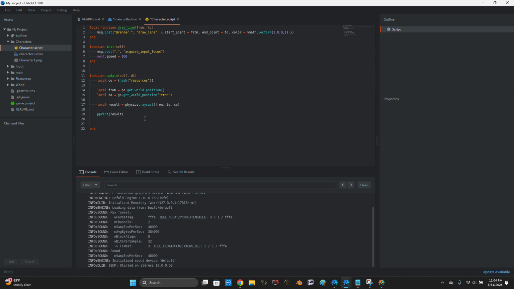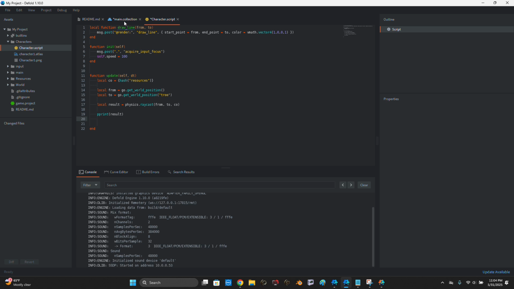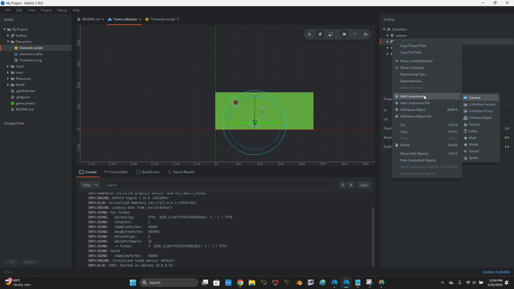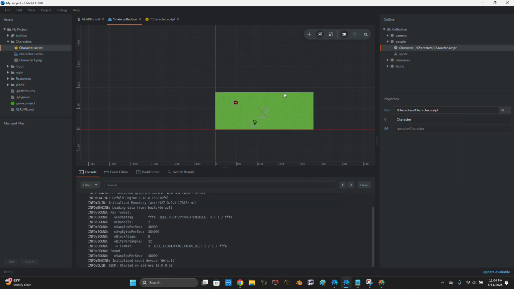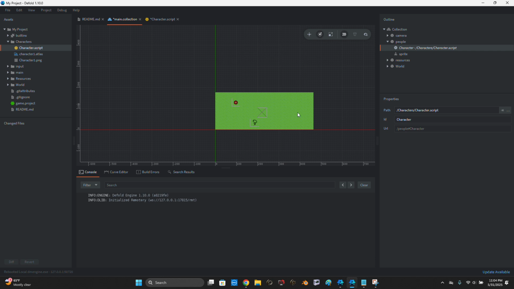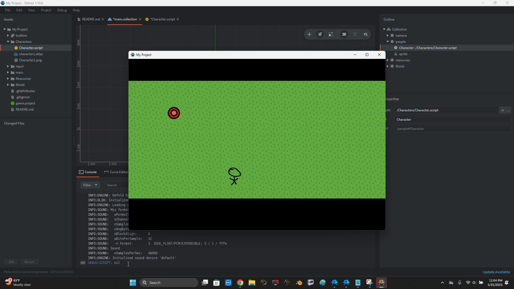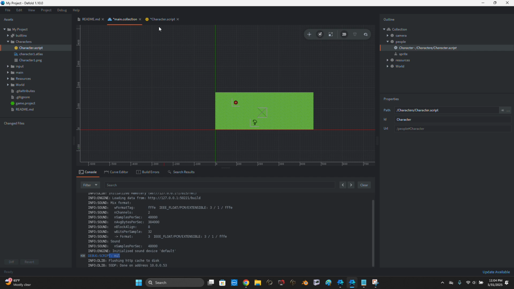Anyways, moving forward, we'll go to character. Oh, I'll tell you why it's printing nothing, because we haven't attached it to our character. So go here, hit add component, file and character script. Now I control B, build. All right, so it is printing nil like I expected it to. That's because we have no collisions.